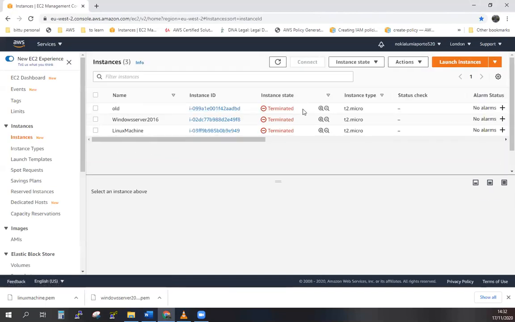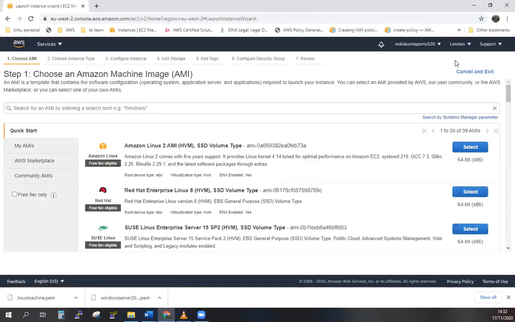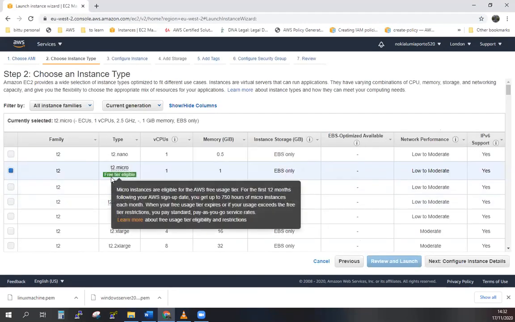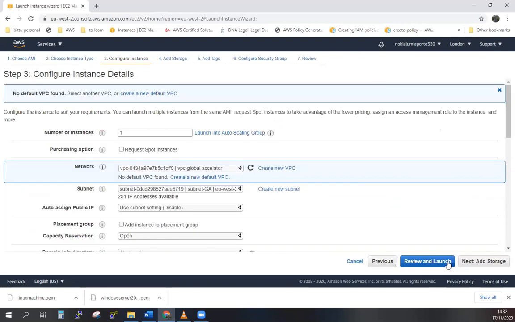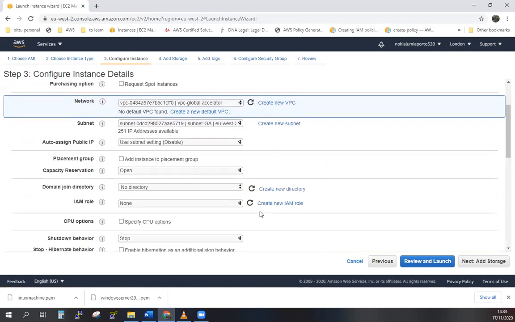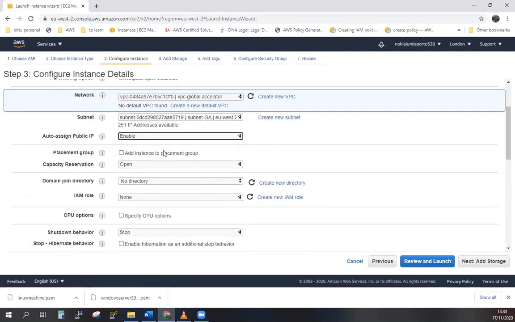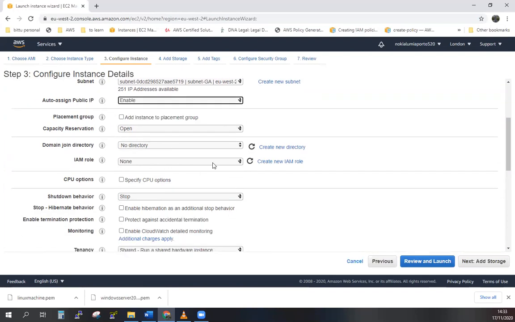Ignore my terminated instances. We are creating a new one now. Select one Linux machine, the free tier one as usual. Default VPC and subnets, enable auto assign public IP and leave everything else as it is. If you want, you can add an IAM role here, also add your on-premises Active Directory here. So just go through these options.